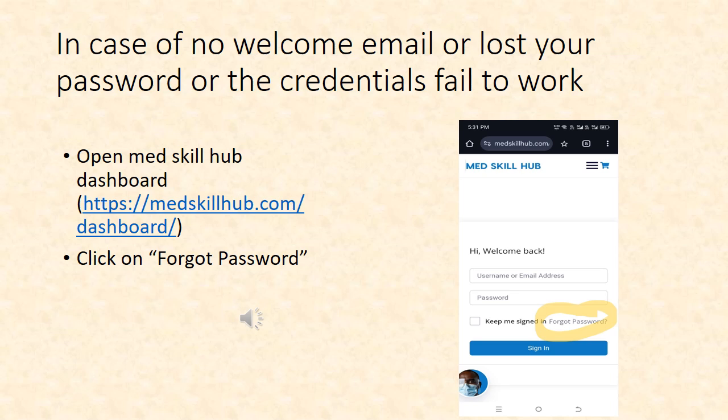This is how the dashboard page looks. What I've circled there in yellow is the link that you're supposed to click if you lost your password, or the credentials never worked, or you didn't receive the welcome email. That's the part that you click, which I've circled in yellow, and it will lead you to the prompts on how to change your password.